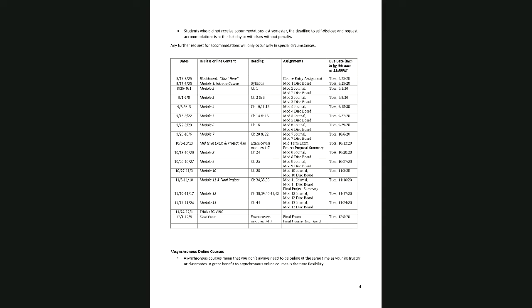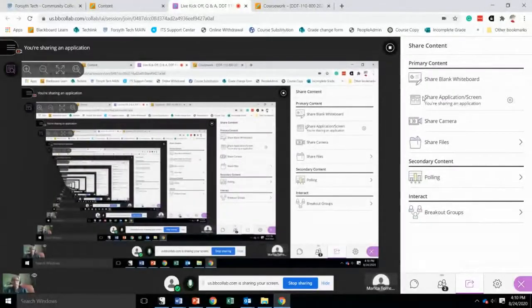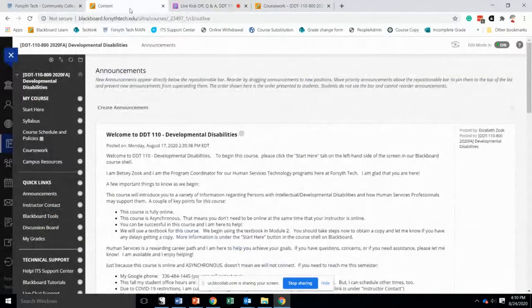All right, so what I'm going to shift to now is looking at our screen together. Let me get this going right. Yep, there we go, we've got the screen going, and I'm going to go over to our Blackboard shell and look at developmental disabilities.